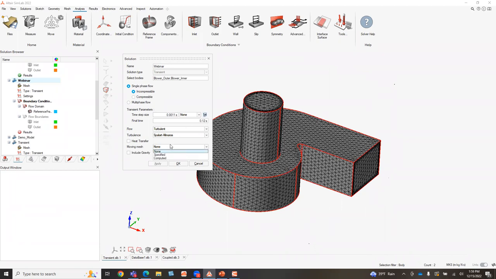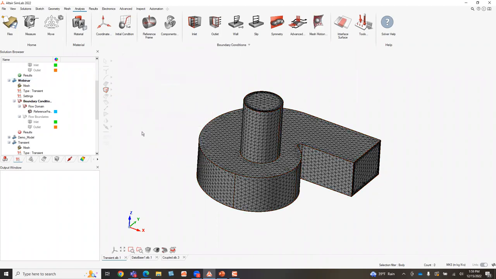One of the other things that's really nice about AcuSolve and our CFD tools is how easy it is to define some of these advanced applications. In this case, we need to specify where the moving mesh is going to be. So I'm going to change it to be specified and hit OK. Then I'm going to delete this reference frame because that's from the steady state problem.